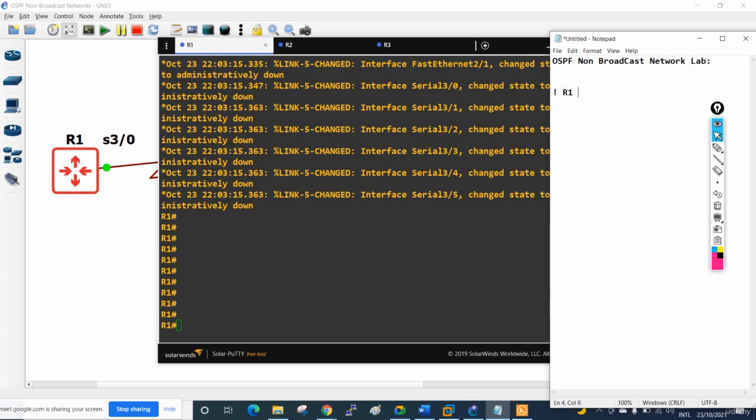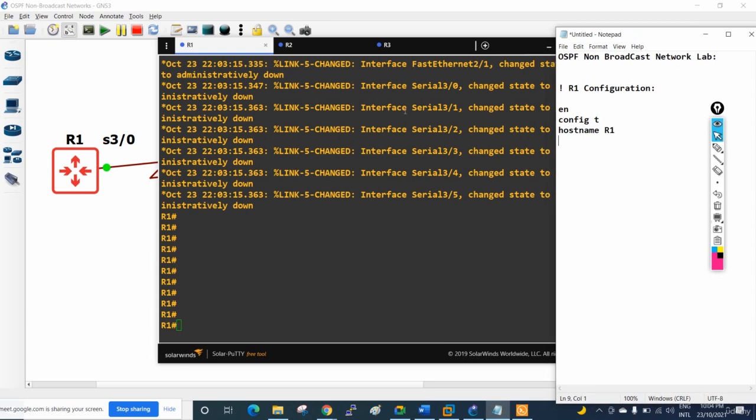We will write R1 configuration: enable, config t, same thing as we did before. Hostname, we will give it as R1. The hostname will be R1, and then we will assign the IP. We will assign the IP. This is serial 3/0.